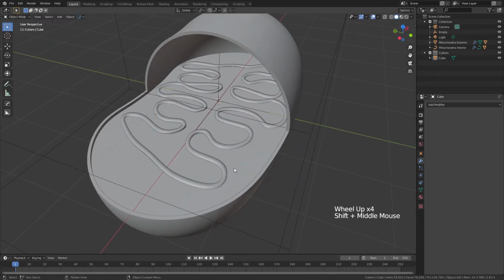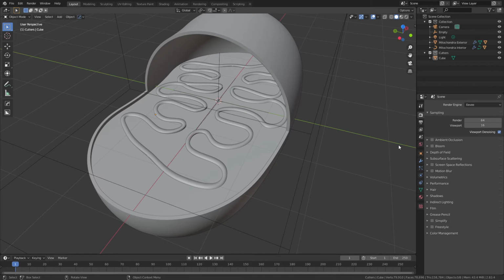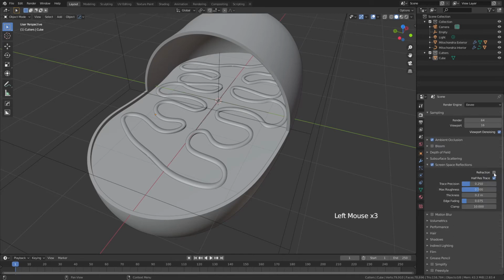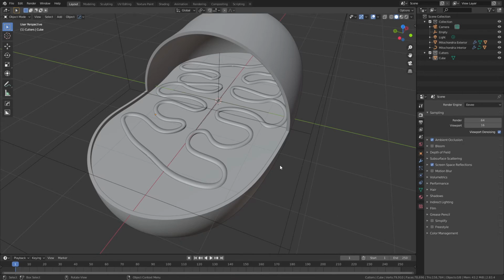Okay, so now we're at the point where we can finally do all of the material setup, and this is where it's really going to sell quite a lot of this effect. If you're going to be working in Eevee for this, enable ambient occlusion and screen space reflections. Also open this menu and enable refraction. That's what we're going to use for the water and liquid effects.